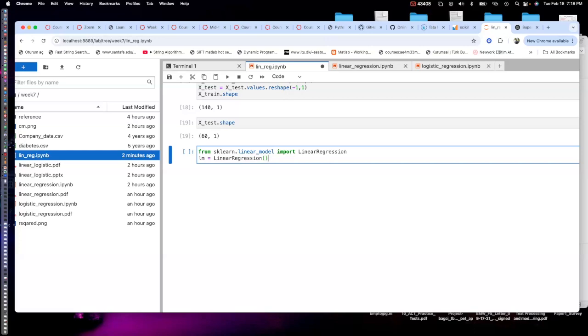Okay. So these steps are important. We import the model, we create an object of that model, and next we fit the model. So lm.fit. Fit is the method that trains the data using that model.